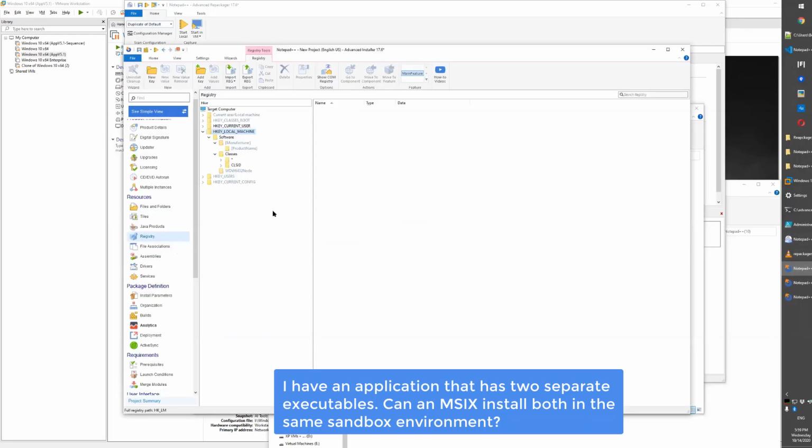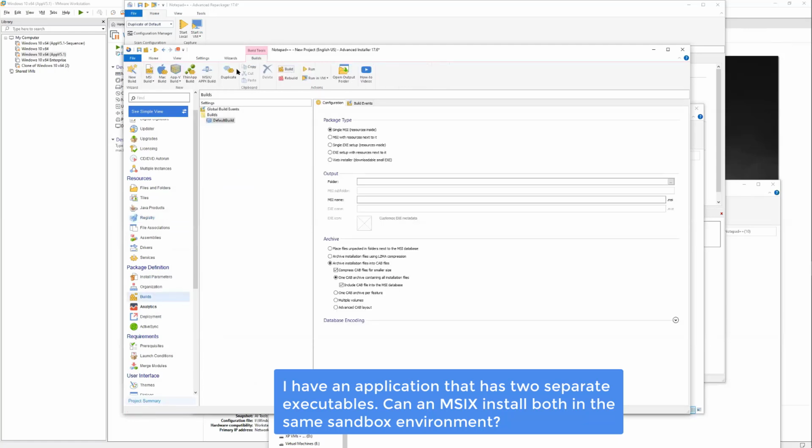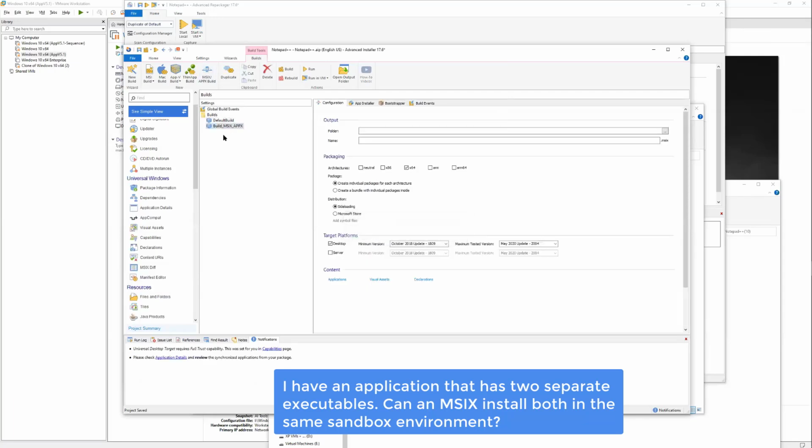But now, let's add an MSIX build here. So here I have an example where I just have an MSI build in my project, and I just want to also generate an MSIX. The UI looks a little bit different from the repackager. I'm just adding an MSIX build from the toolbar. So now from the same project, I can generate different outputs. I can customize my build.